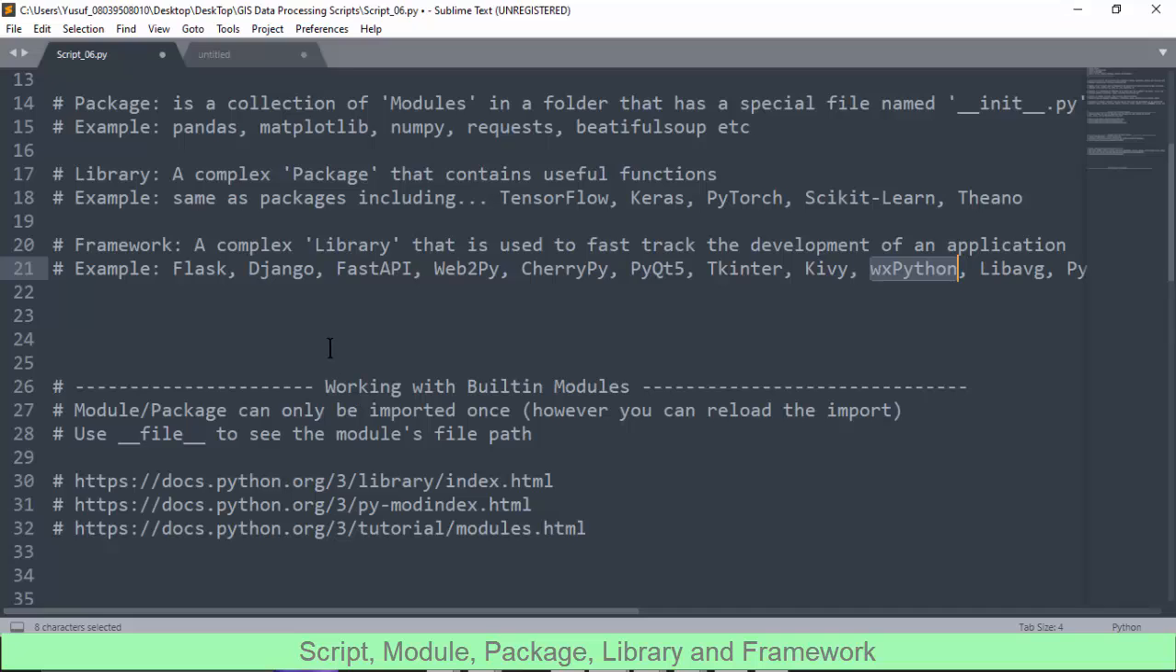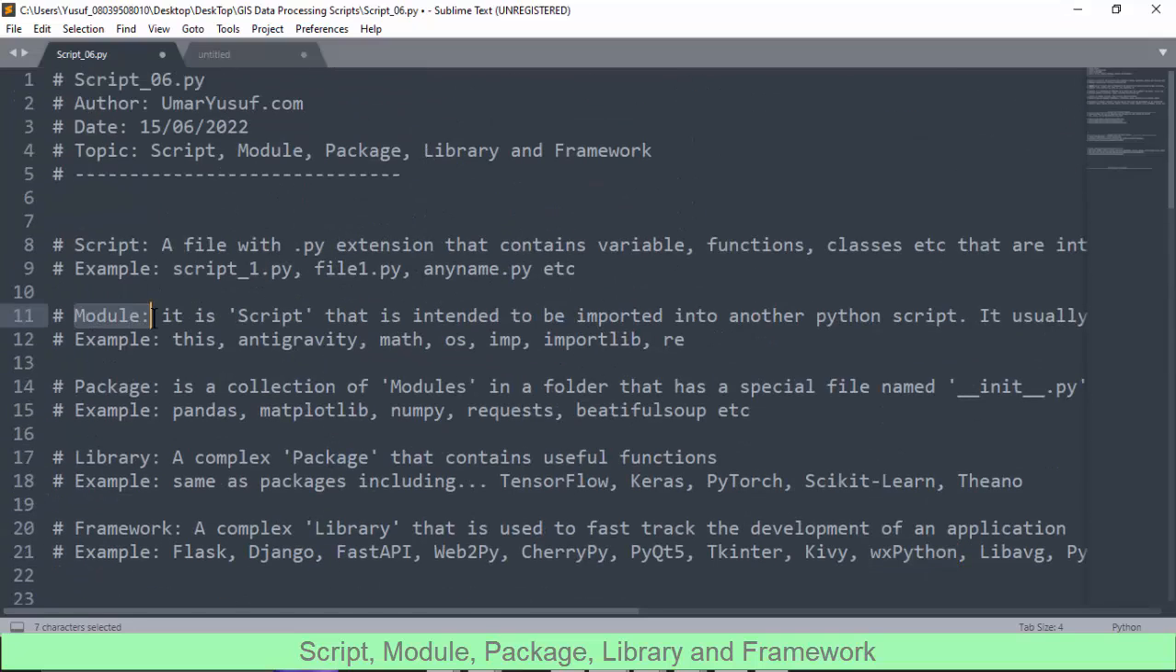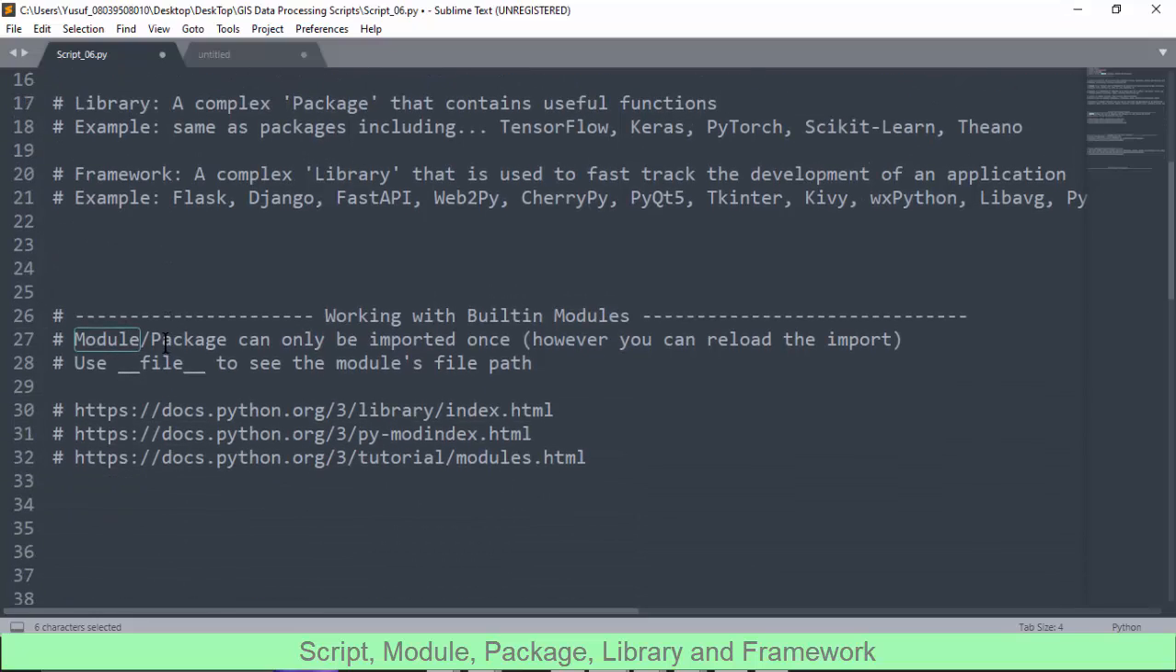So let's take a closer look at modules, since modules are the basis of all the complex packages, libraries, and frameworks that we have. Basically, there are two types of modules.